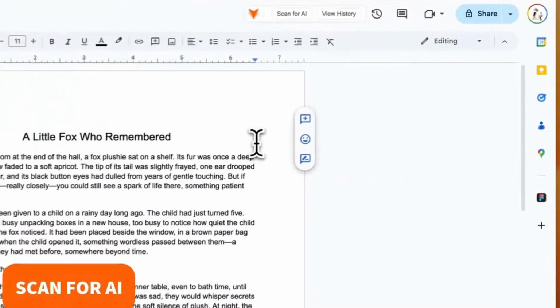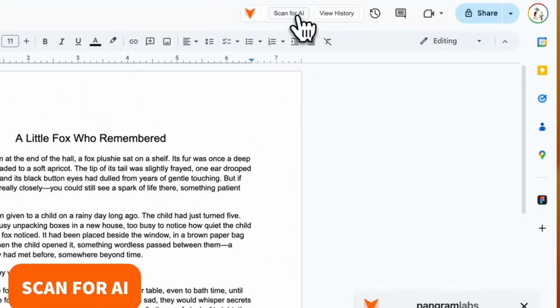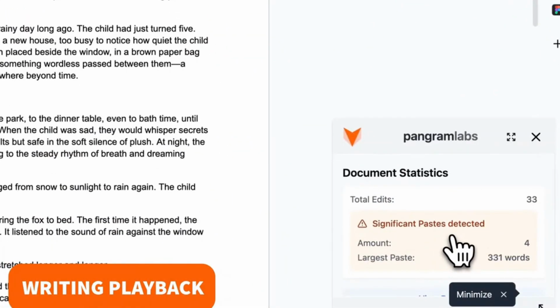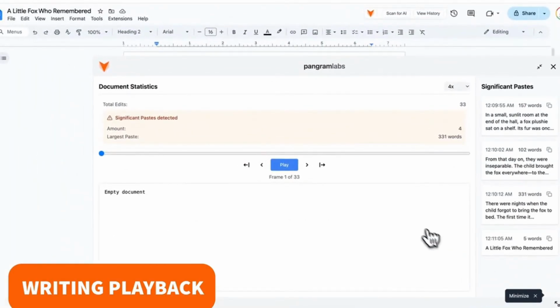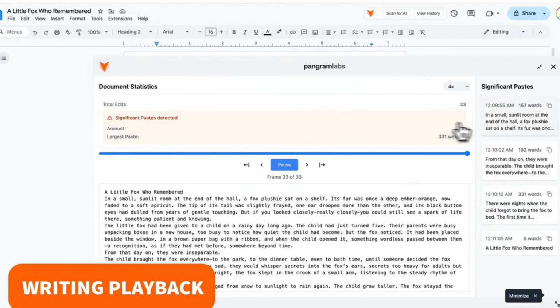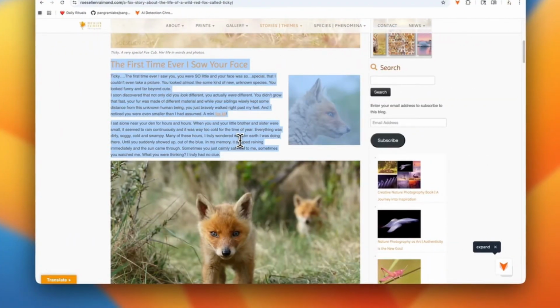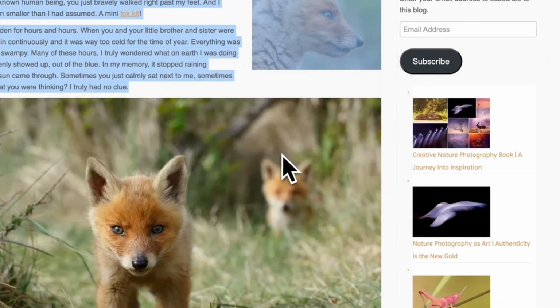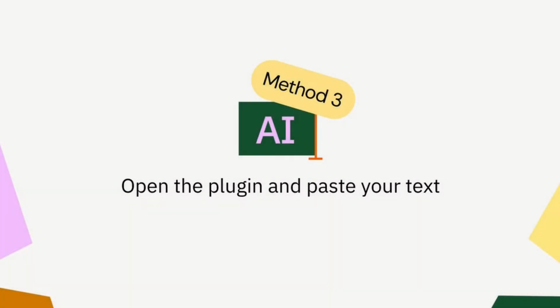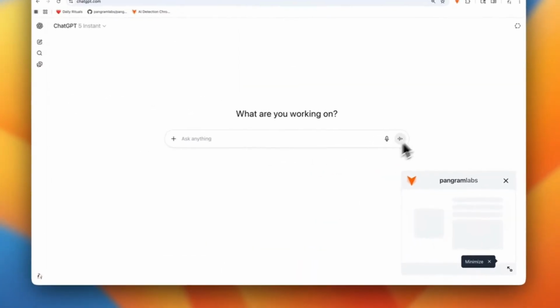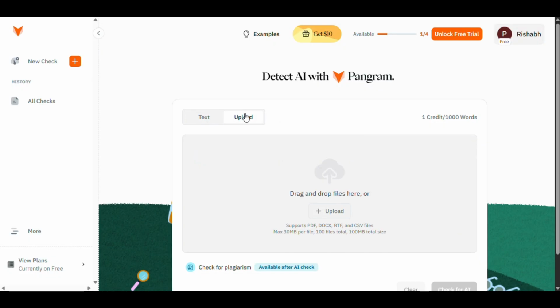Next, let's explore the detailed insights. Pangram AI provides confidence levels for different sections instead of giving only a single percentage. This allows you to understand how consistent the writing style is throughout the document. If your document contains a mix of AI assisted and human written content, the detector can often identify those variations across different paragraphs. This makes it useful for reviewing essays, reports, articles, blogs, and other long form documents.